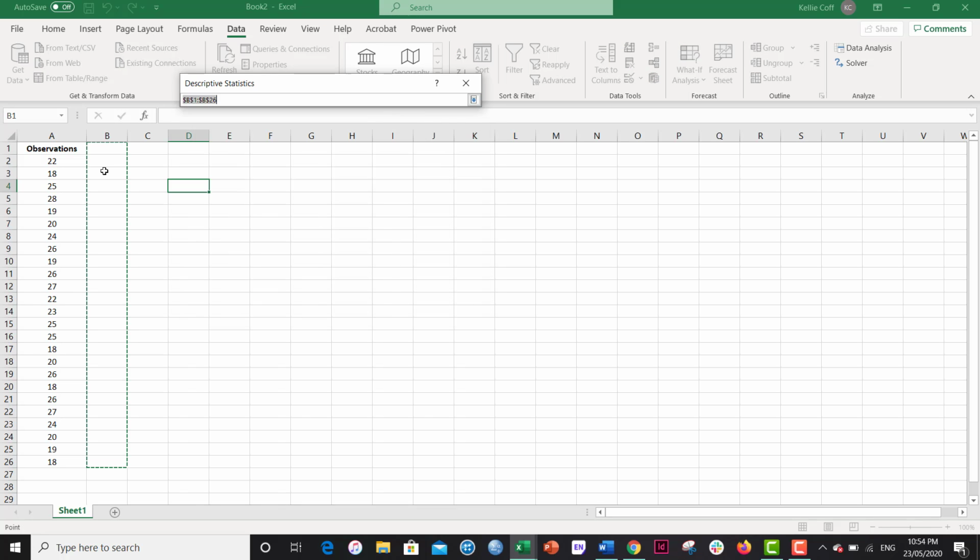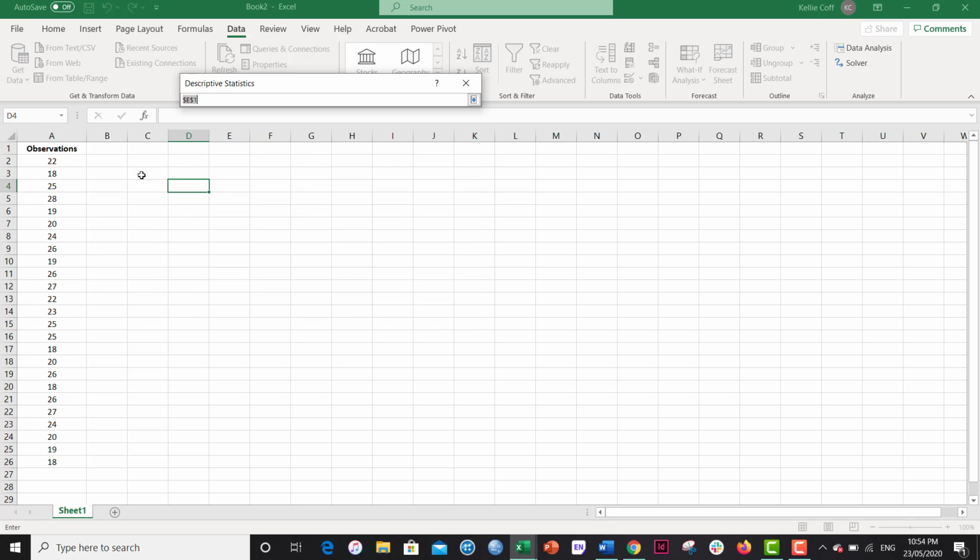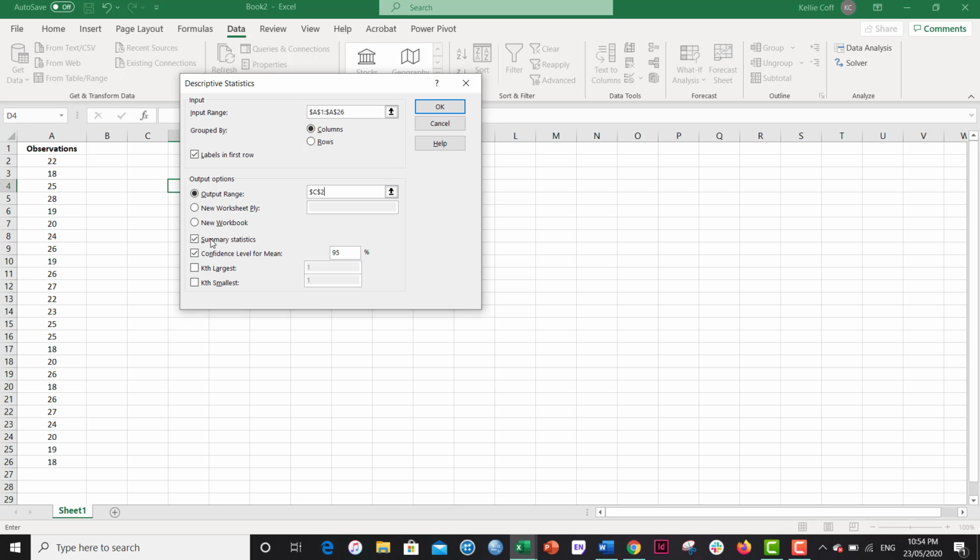For the input range, I'm going to put those observations there, which I've just typed in. I'm going to highlight the title as well and just bring them all down. Then I'm just going to click on that one and tell it that there is a label in the first row. My output range here, I'm just going to click and bring it over here. So I've just clicked on C2, that's where it's going to put it.